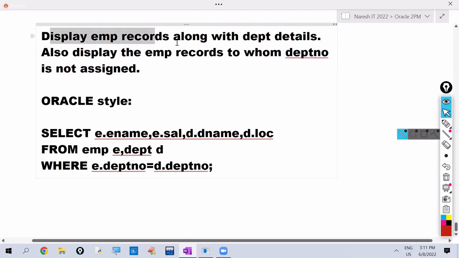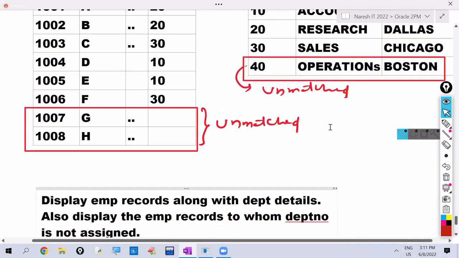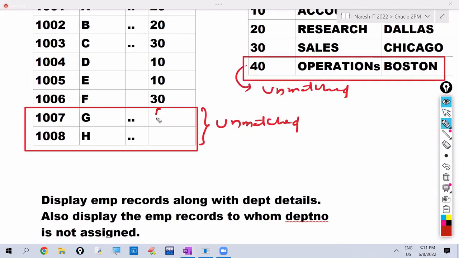So what is the question here? Display the employee records along with department details. If the question is this much only, we write an inner join. But he is also asking to display the employee records to whom a department number is not assigned. To employee G, not assigned. To employee H, not assigned. So he is asking for unmatched records from which table? The left side table. So do we use a left outer join or a right outer join? Left outer join. We want unmatched records from the left side table.